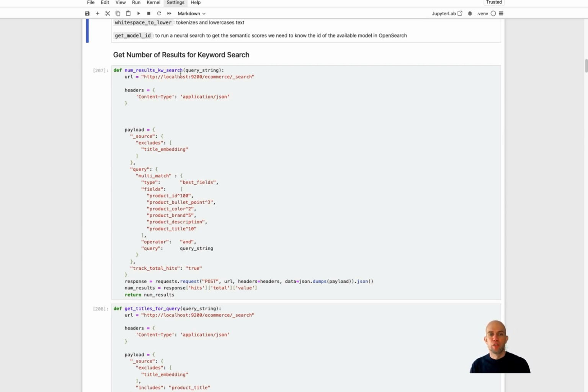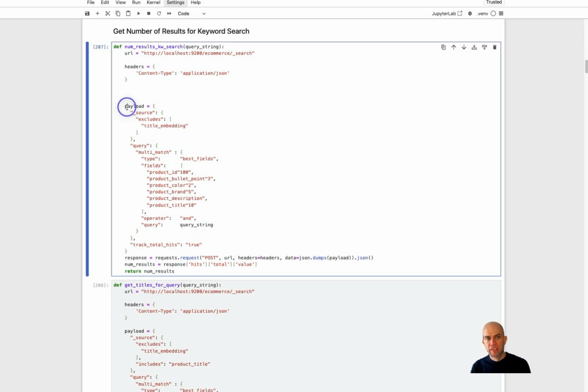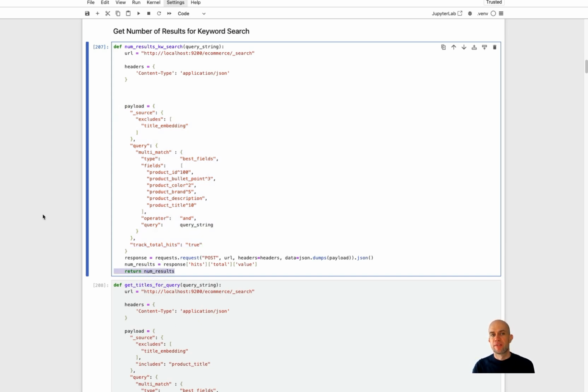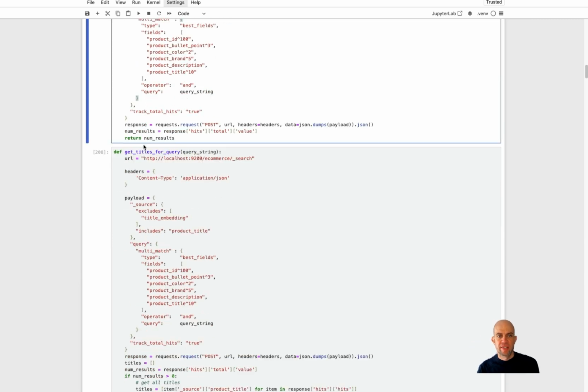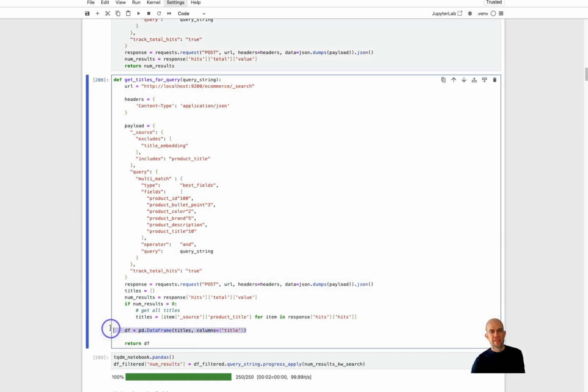We need to retrieve the number of results, so we execute all queries, but only the keyword search results. So keyword search only, no neural search applied here, and all that we want is the number of results per query. Next, get titles for queries. So in that case, we only want to have the titles, and we return these in a data frame. Again, that is only product titles, so only keyword search, no neural search applied, no other information, we only have a look at titles.